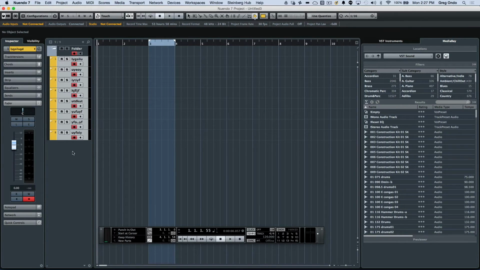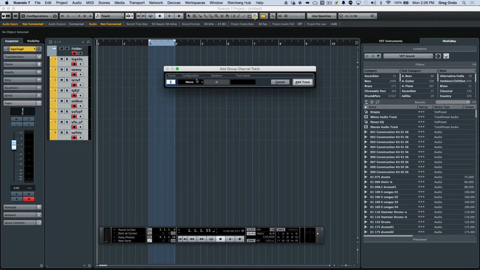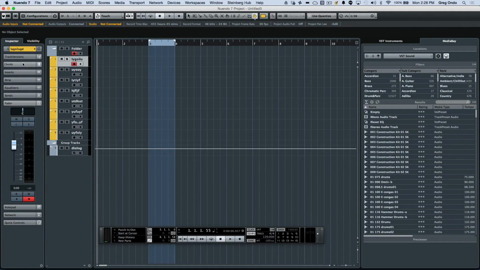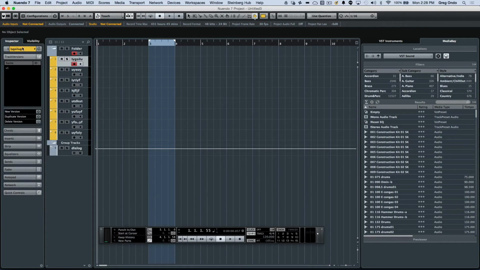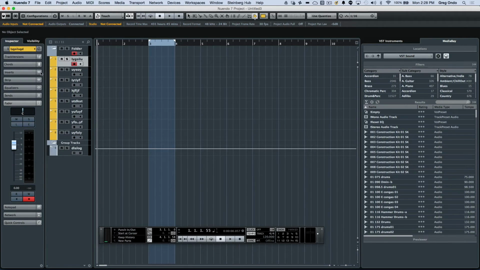If I wanted to assign these to a particular group for busing or further processing, I could right-click and add a group channel track. We'll make this a stereo, and we can give the track a name, and we'll just call this a dialogue bus. So if I wanted to see on my left-hand side here, when I select particular tracks, I can see all of my routing, I can see inserts, sends, my channel strip, or my fader directly here for each of the tracks.